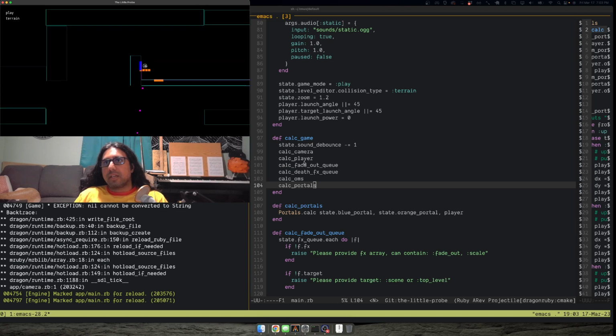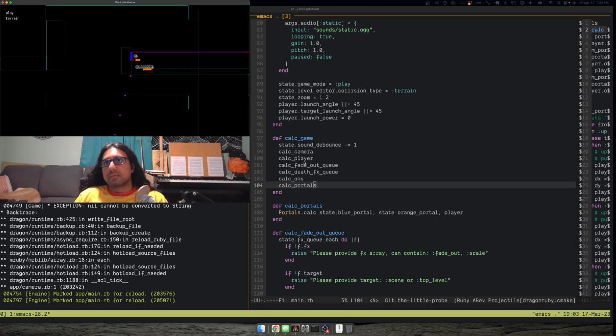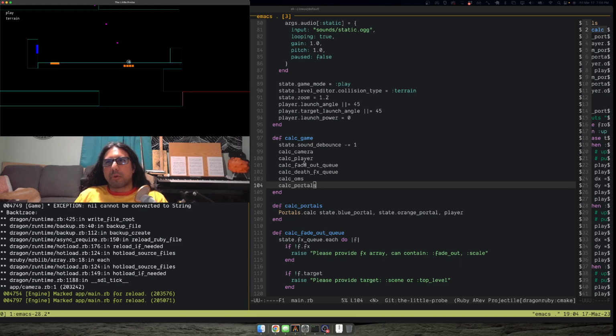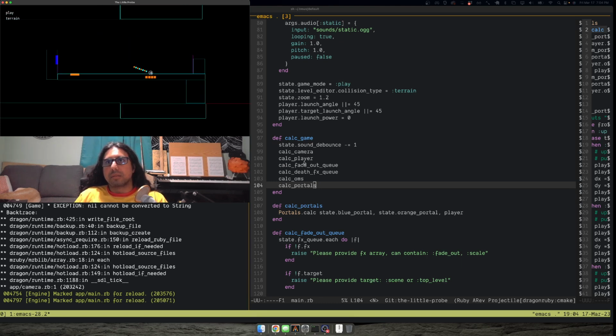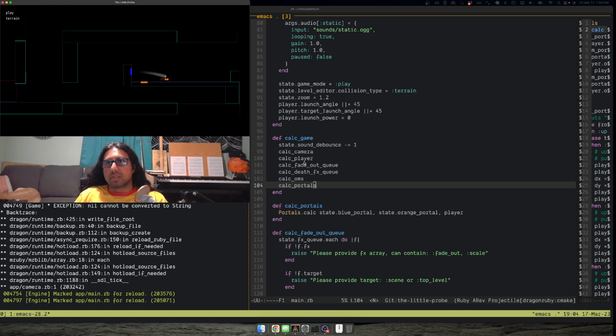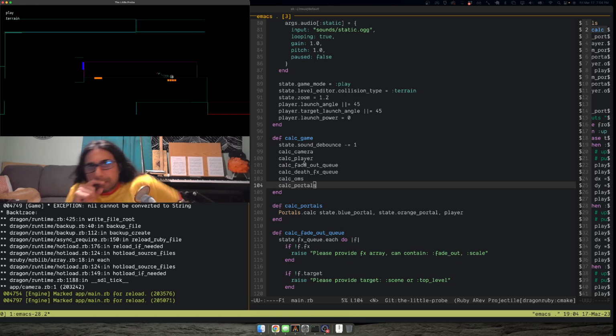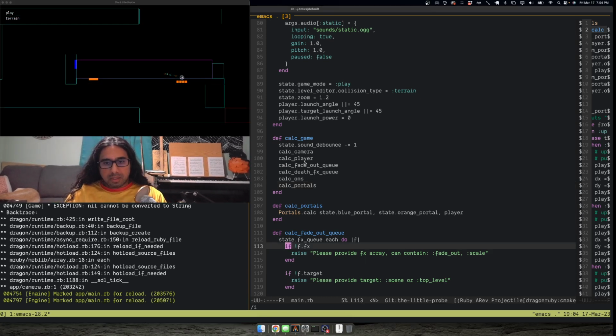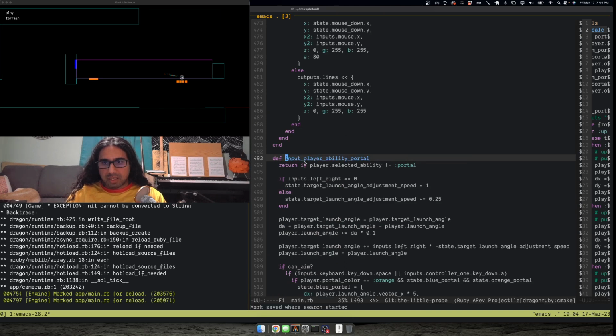Throw a portal here. The camera shift is weird for portals. I'll get that fixed at some point. But here's the portal movement. Alright, so calc portals is in a good place. Let's go back to input portals again.